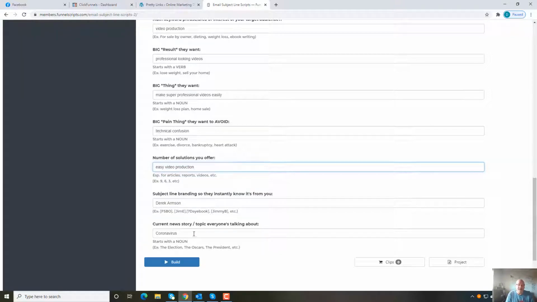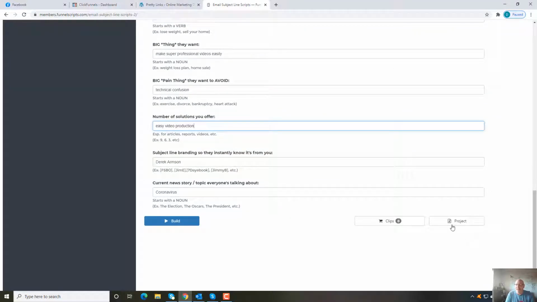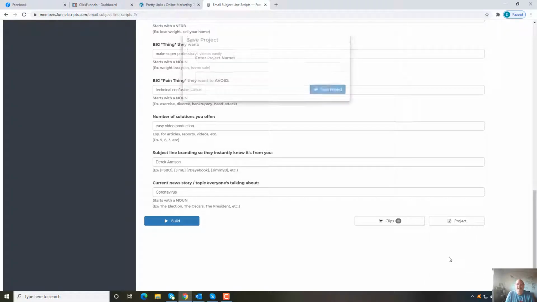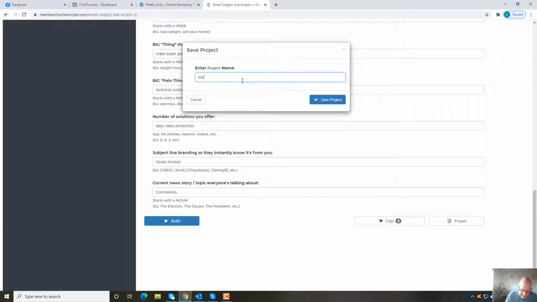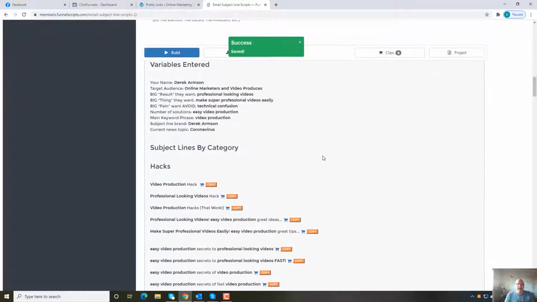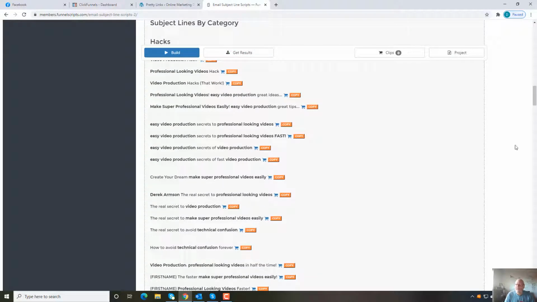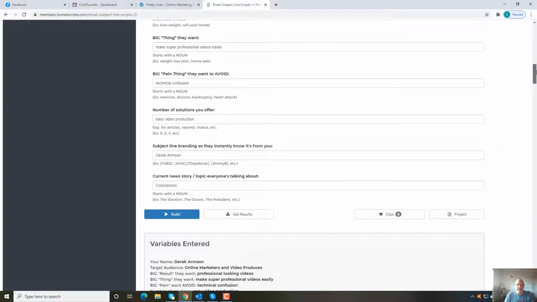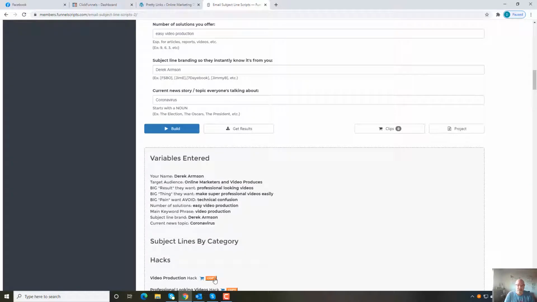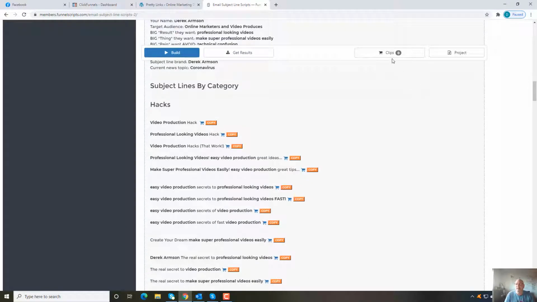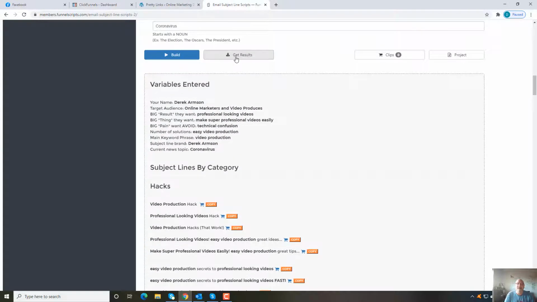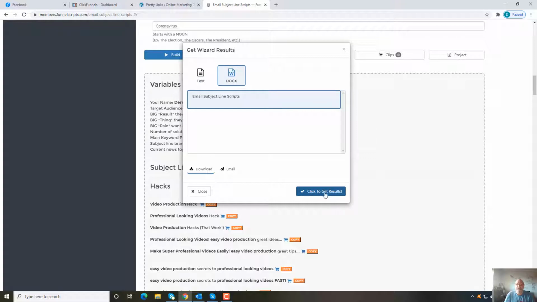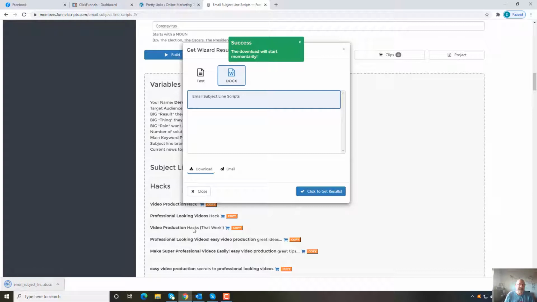And the big news story at the moment, of course, is coronavirus. So what I'm going to do, I'm going to save that project. Save, call it a project name, so it's InVideo headlines. Save projects. And then all you do is build it. And the software goes away and comes back with all of these amazing headlines for your email. Now what I tend to do is, you can copy these and it'll put them into your clip basket there, and then you can download them. But what I like to do is get the results and download them, and then click there, and your results are downloaded for you.